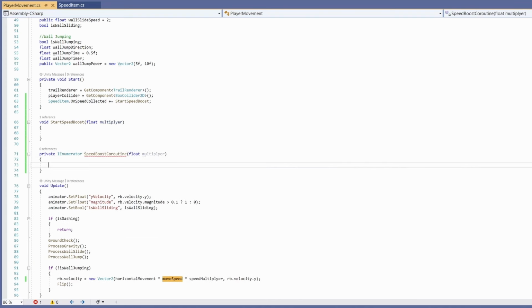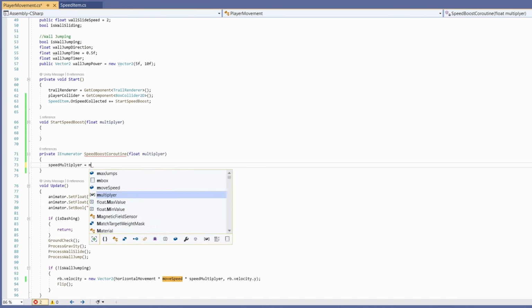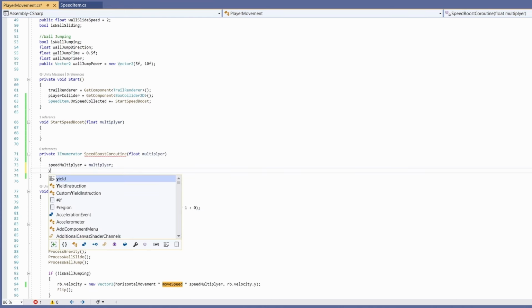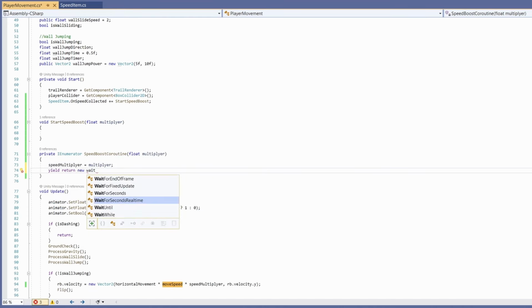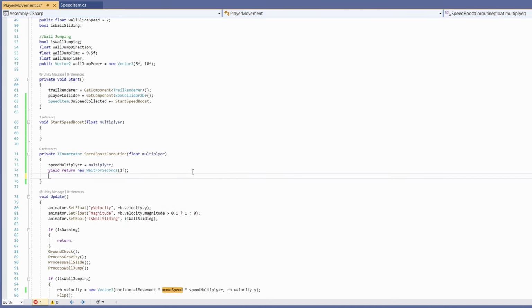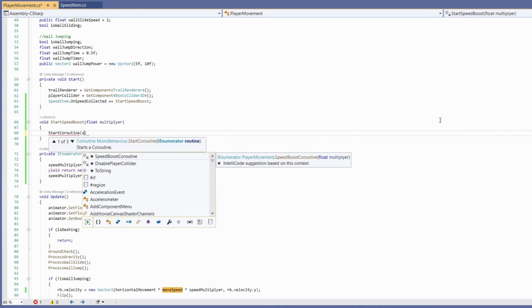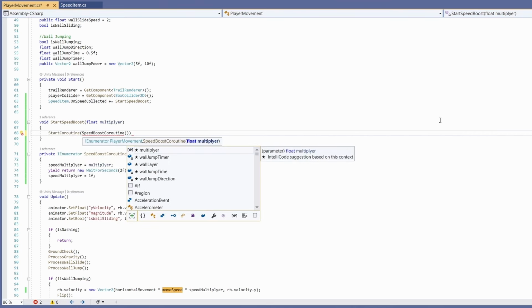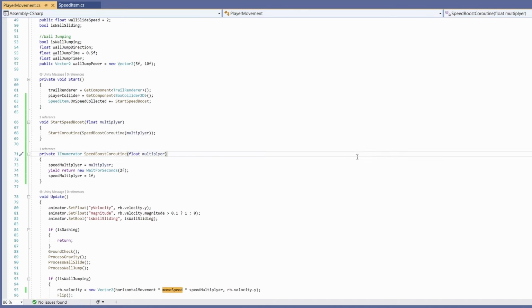Cool, so in here, nice and easy, we're going to want to set our speed multiplier to be the new multiplier passed in. We're going to want to yield return new WaitForSeconds. Let's wait 2 seconds, and after 2 seconds, let's set our speed multiplier back to 1. Now in our start speed boost, we can go StartCoroutine, pass in the speed boost coroutine, and in here, pass in our multiplier. Cool, and that's it. Let's go back to Unity.